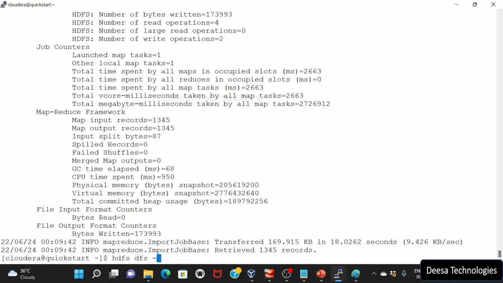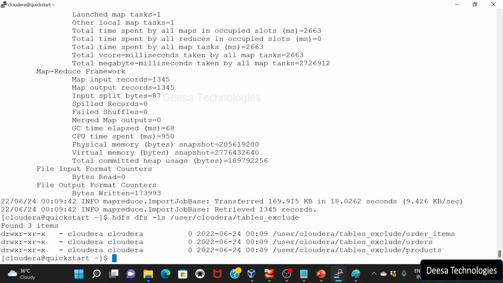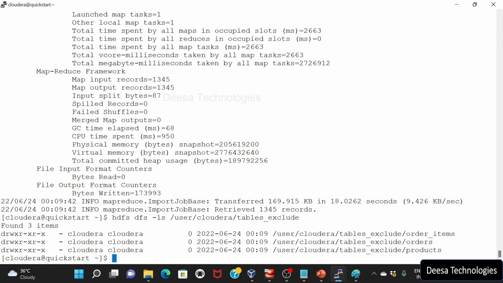Let me go ahead and check the location. We gave tables underscore exclude, so you should see only 3 tables, right? We have order items, orders, and products only. We don't have the other tables, which were categories, customers, and departments, because we have excluded them.